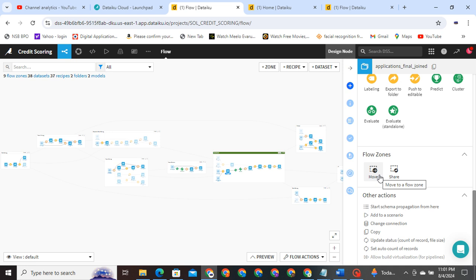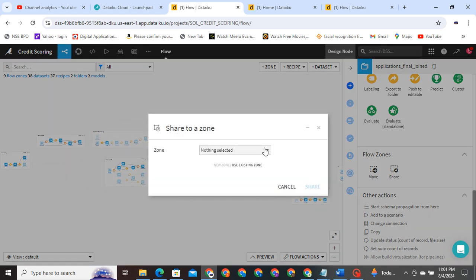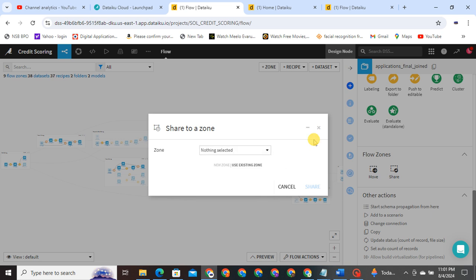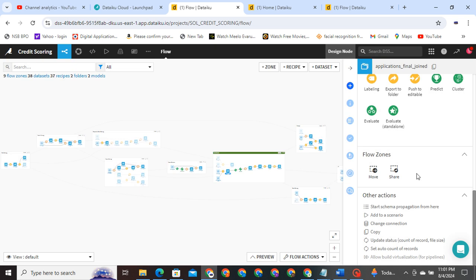Share. Share flow zones or elements within zones with other users or projects. Facilitate collaboration and reuse of workflow components, ensuring consistency across projects. Sharing a common data preparation zone with multiple projects to standardize data cleaning and transformation processes.